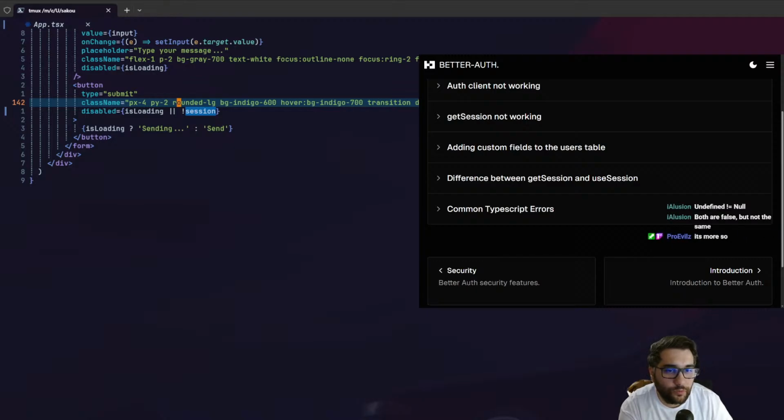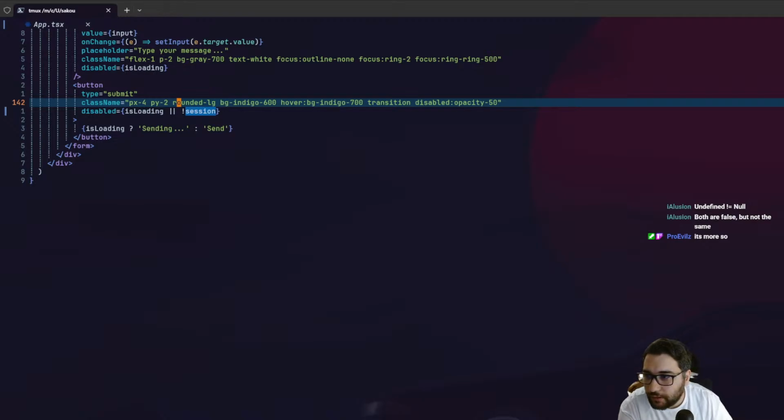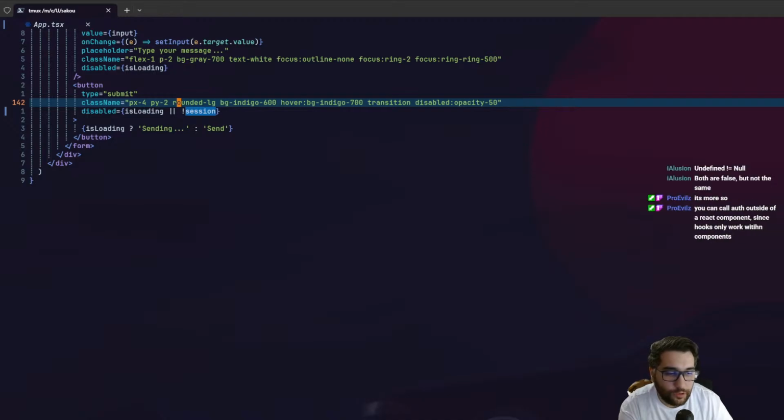It's more so. What do you mean it's more so? It's more than re-renders, that you mean. If you don't want to re-render, then you can call auth outside of the React component, since hooks only work inside components. Perfect. Yeah, what about SSR components? Maybe you need to use get session when you are in a server side component, right? On Next.js probably, or something like that. Yeah, that will be epic.